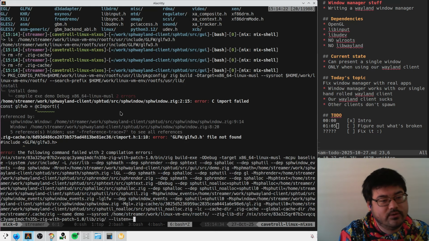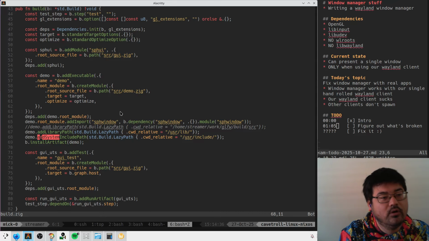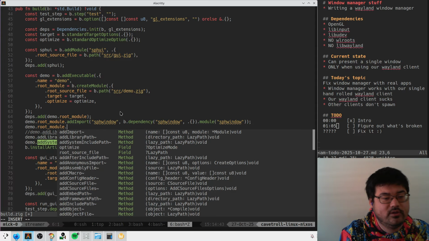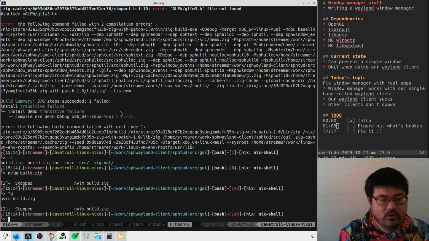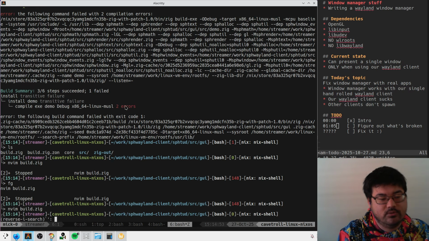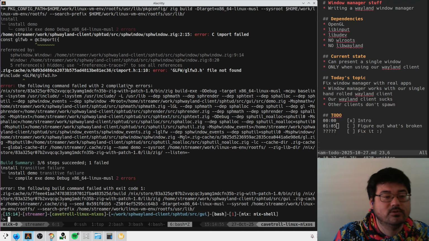I actually don't understand. Wait, hold on. So it could be that this needs like the same thing to be done here for the window library. Possible. It's possible. It'd be annoying, but it's not impossible. Okay. This is so not helpful.